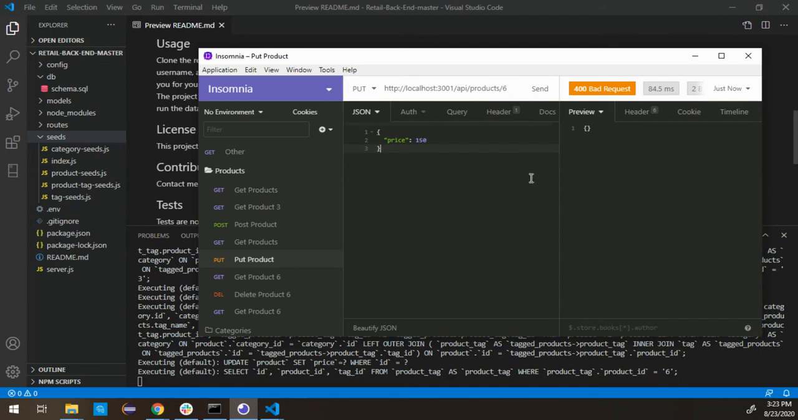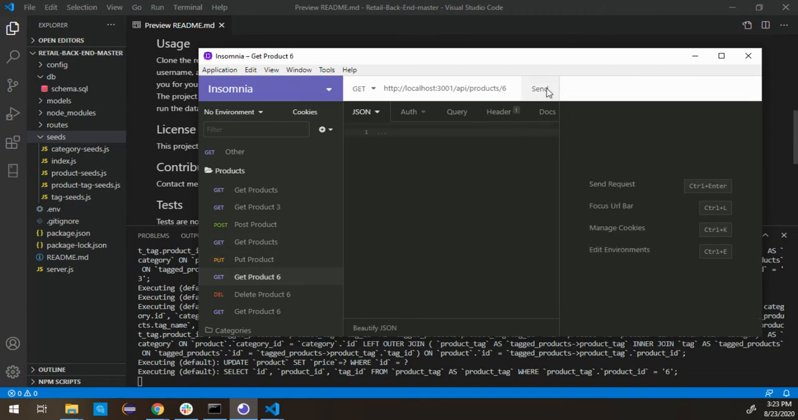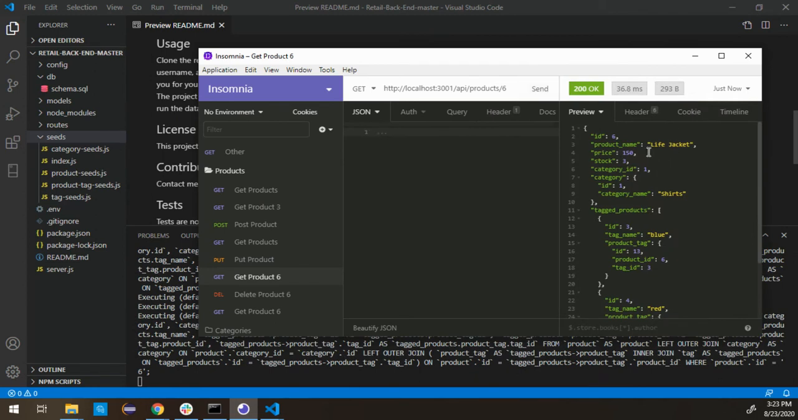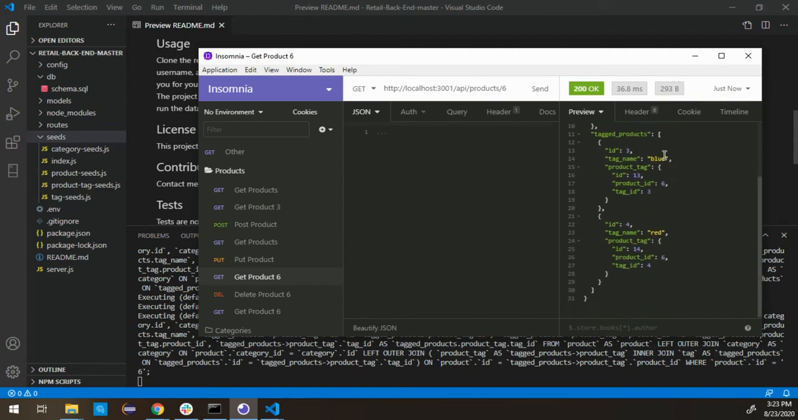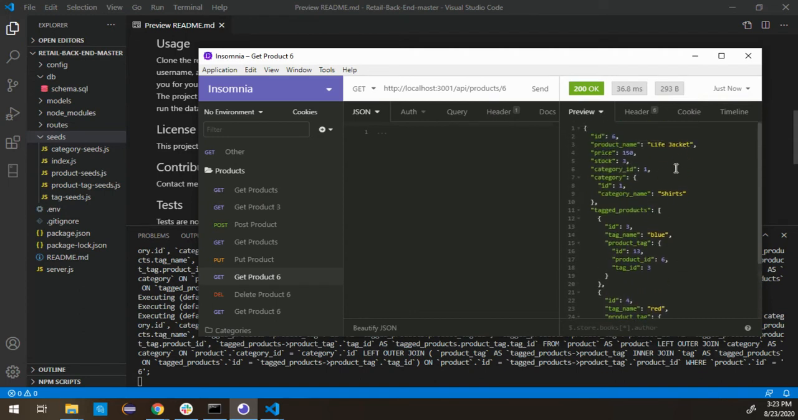We go ahead and send that, and it's giving us a bad request. So it returned that. Let me check and see if it actually did it. There we go. Yeah. So it did return it. So now the price is 150. I'll go back and adjust that a little bit later. The price is 150 there now. And then it didn't change anything else that we didn't want it to change. It only changed that one.